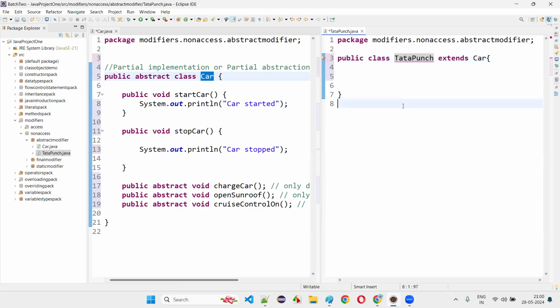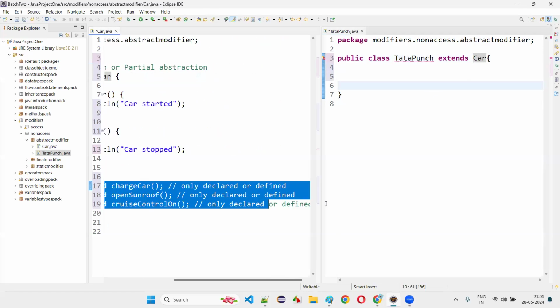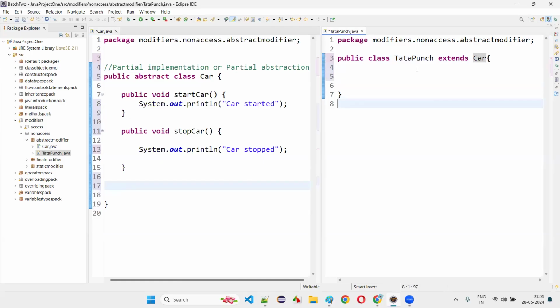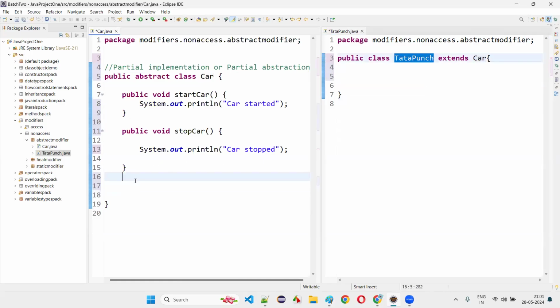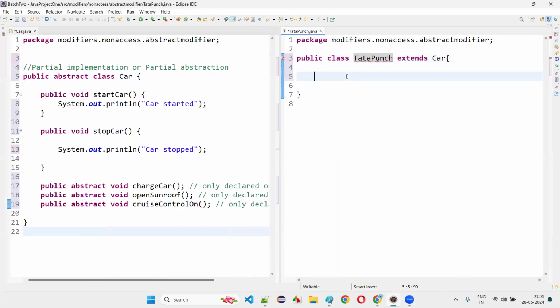Why is the error coming here? Can anyone say why this child class is getting the error here? The moment I extend this Car class containing abstract methods, the child class is getting an error. If it was a normal class that doesn't contain the abstract methods, let's say if I remove these abstract methods, you see the error will be gone. Error is gone. The moment I add the abstract methods, it's coming. What is the reason?